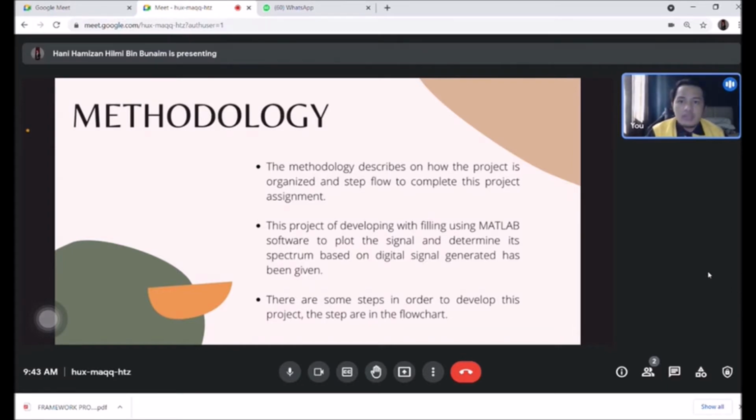For our methodology, the methodology describes how the project is organized and the step flow to complete this project assignment. This project is developing filtering using MATLAB software to plot the signal and determine its spectrum based on the digital signal generated that has been given. There are some steps in order to develop this project. The steps are in the flowchart.